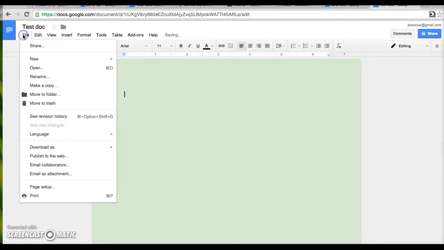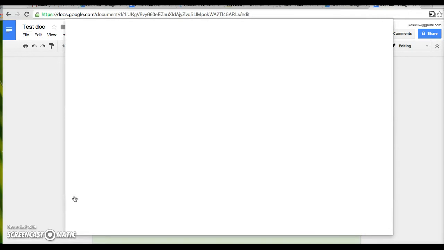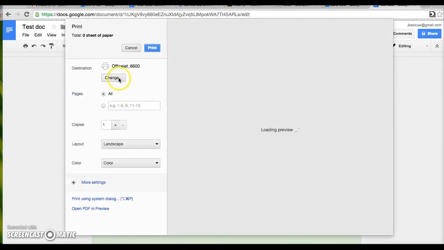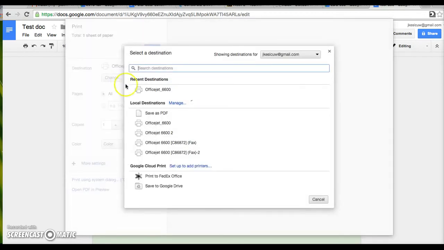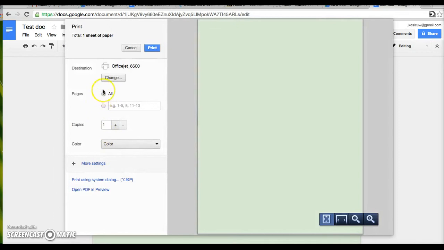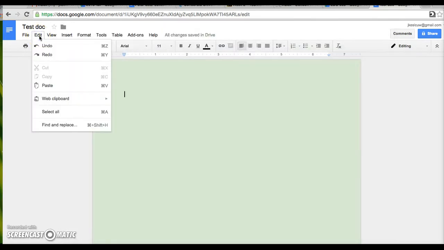So that's pretty much under your file menu, and your print menu gives you the same typical options as you have in any other print menu. You can change your printer, you can change it to a PDF. If you are enabled with AirPrint, you can do all of that. You can tell it copies, colors, and there's more settings if you wish. Open in PDF preview, you get all those particular kinds of options under print.